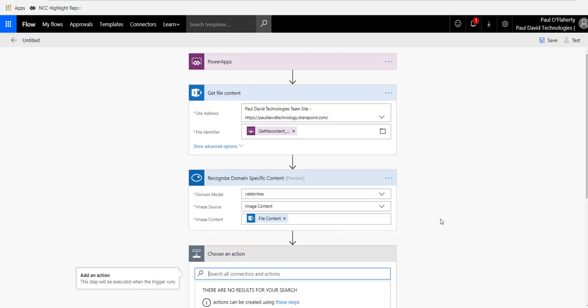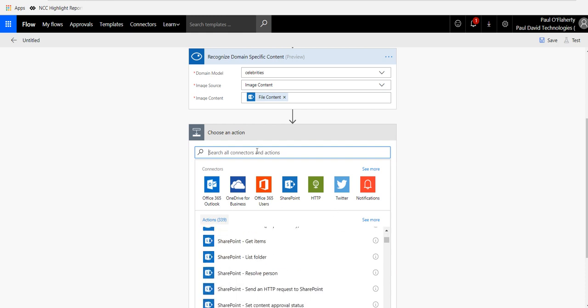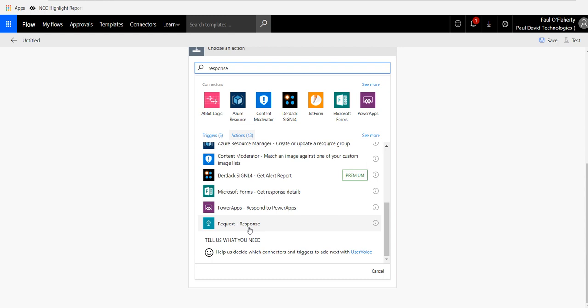So now we've got our file content, we are going to have to create a step which is going to send that content back to PowerApps. Now, if we use the PowerApps response step, we can only pass back things like strings, yes/no values, files, and so on. What we want to do is pass back tabular information, a table of data. And for that, we're going to need to use the HTTP response step. So let's show you what that looks like.